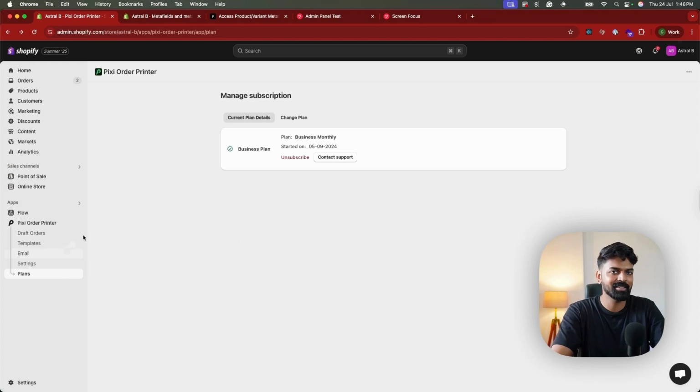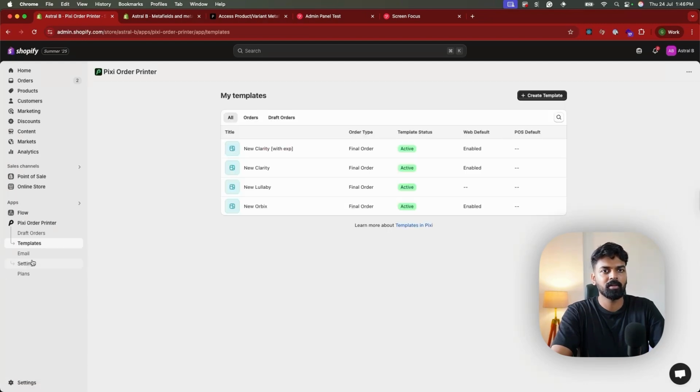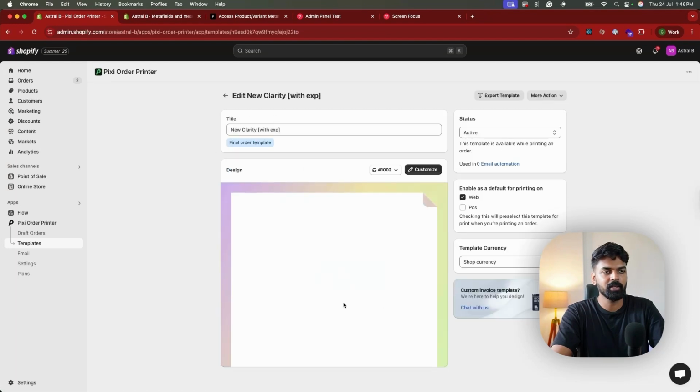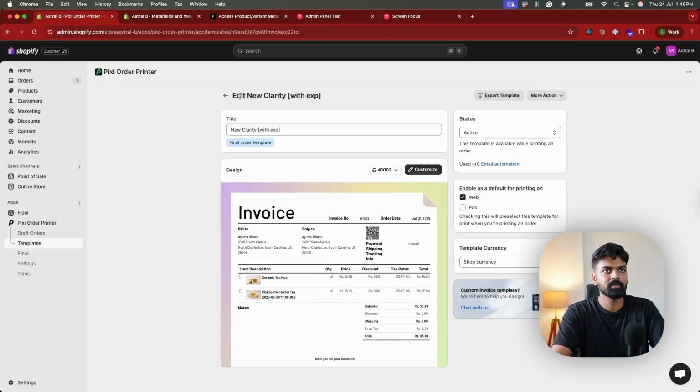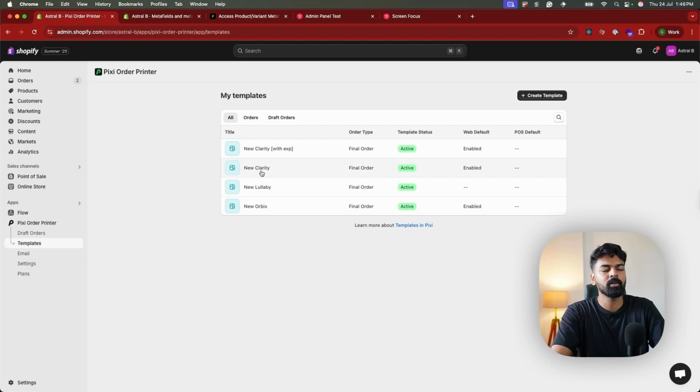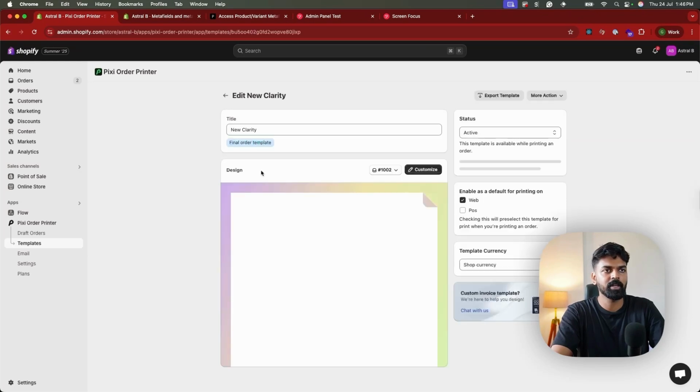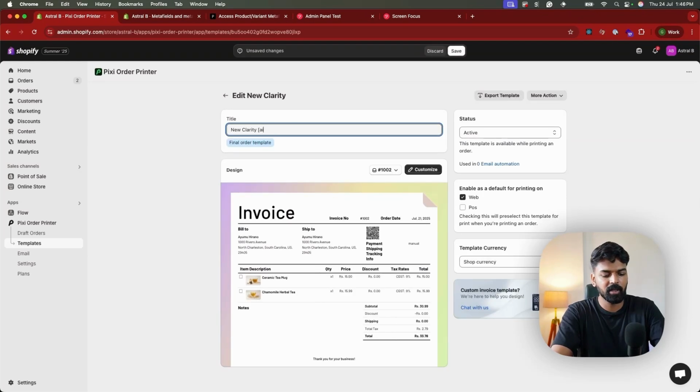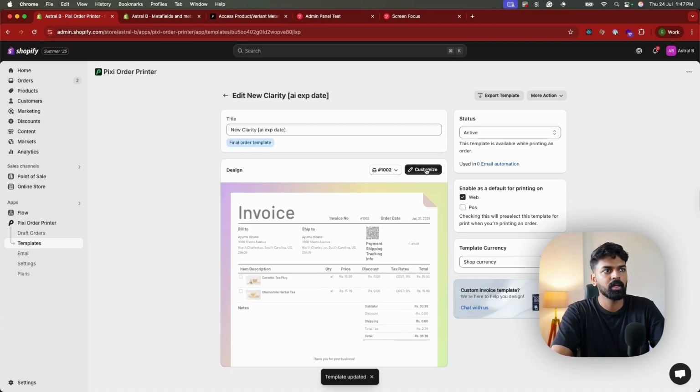To use the AI features, I had to quickly turn on business plan for the store, and we're back. So if you go back to templates, you can see that this already has the query and the data. Yeah, this already has the date. Now we're gonna go to this other template called new clarity, and we'll say AI X date and save. Click on customize.